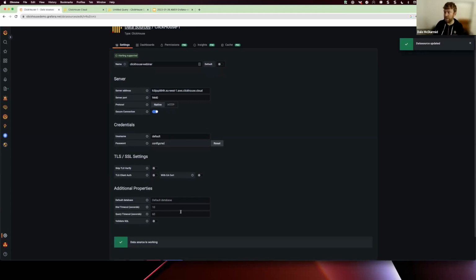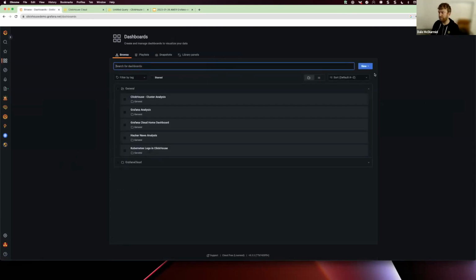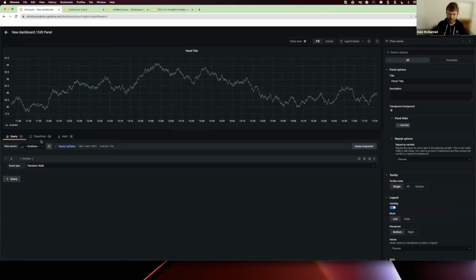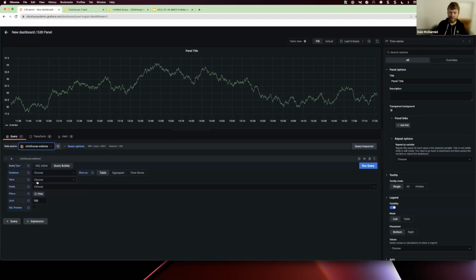And the data source should say it's working. Great. Okay, so now let's build some visualizations. I have a finished dashboard, but I'm going to actually go through the process of building 2 or 3 visualizations, and then I'll show you the final dashboard. So new dashboard, and we need to select a panel. I'm going to use the data source that we just created, so this ClickHouse webinar one.